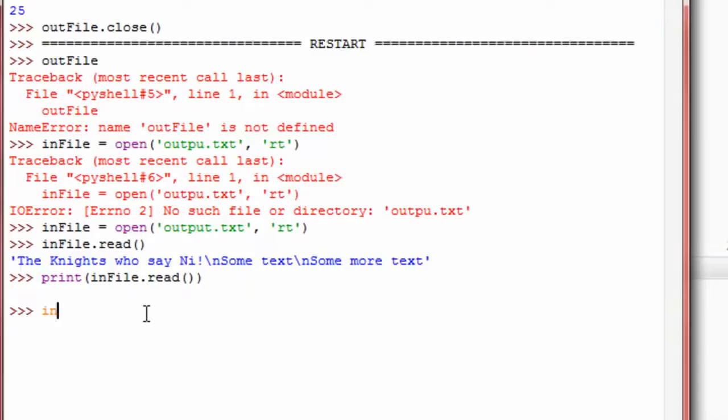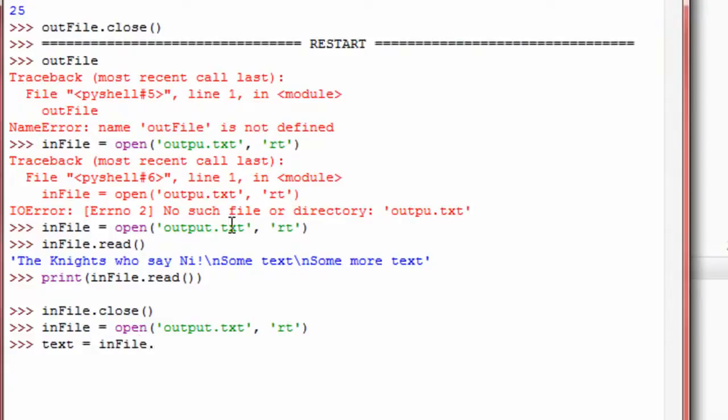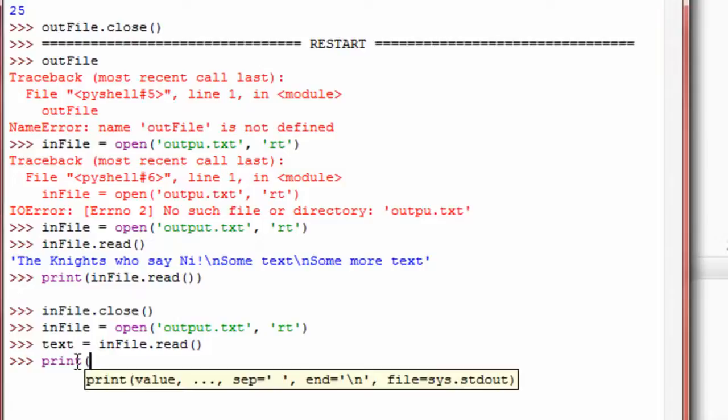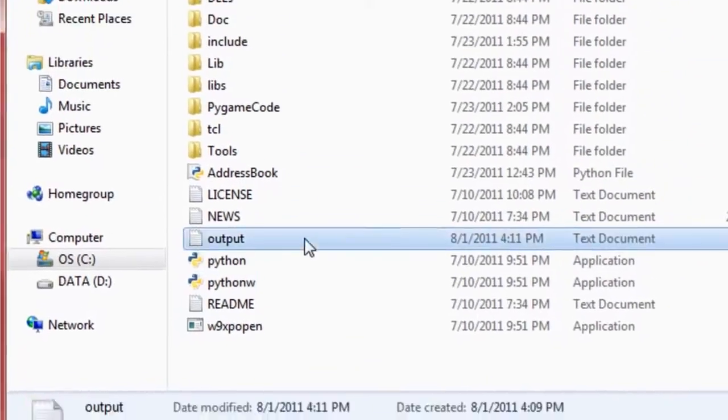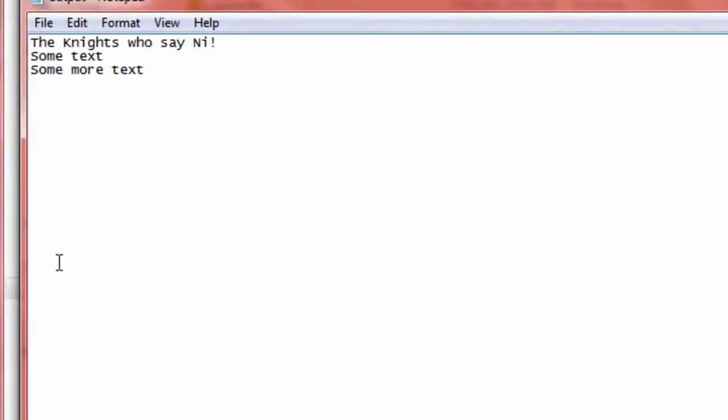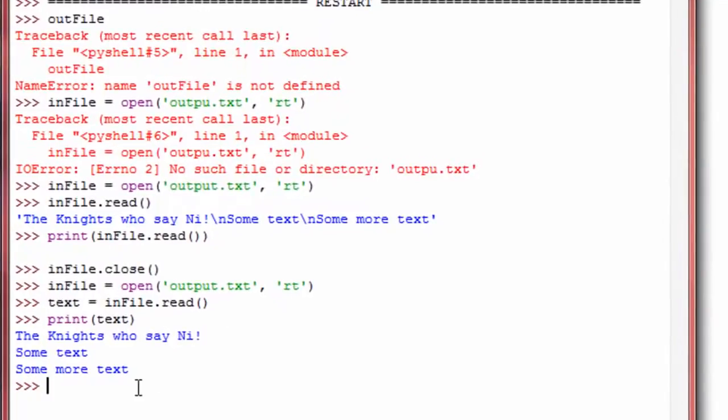But for now, what I can do is close this real quick and then open it up again. And so I can do something like text equals infile.read, and now this up here is saved in the text variable. And I can print text, and there you go. That is exactly what this output was. You can see nights say knee, some text, some more text, and that's what's stored in here.